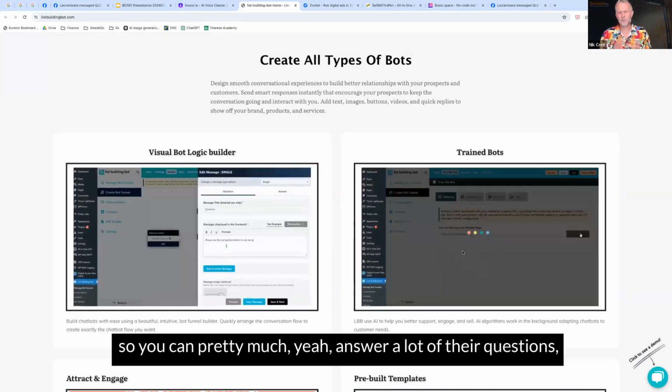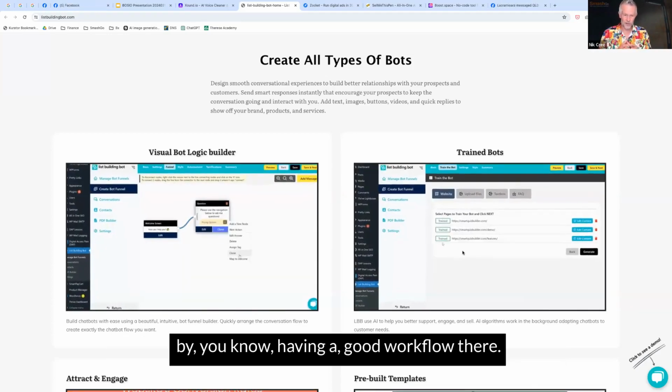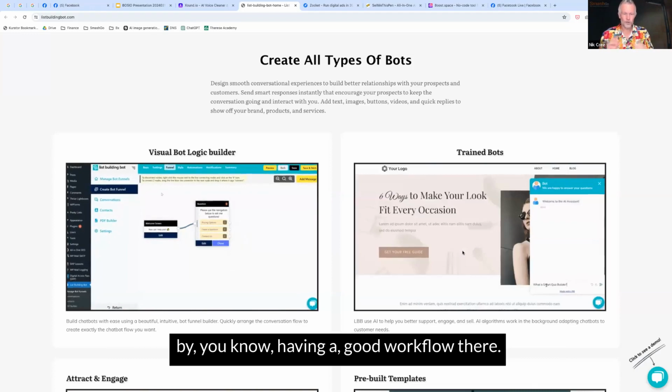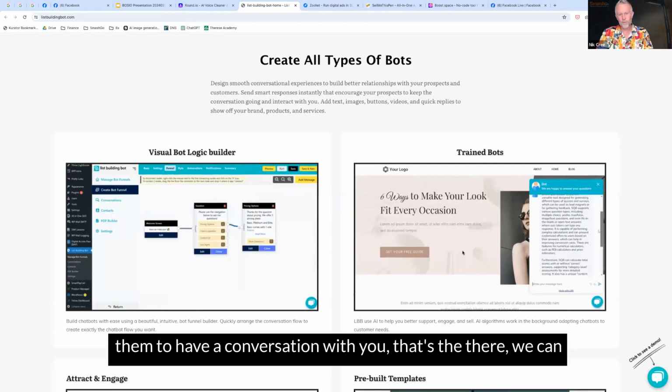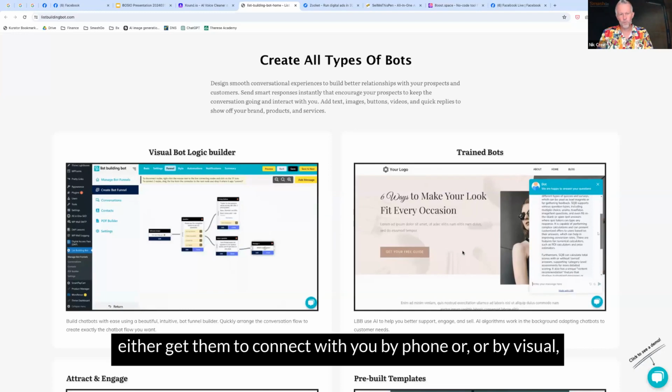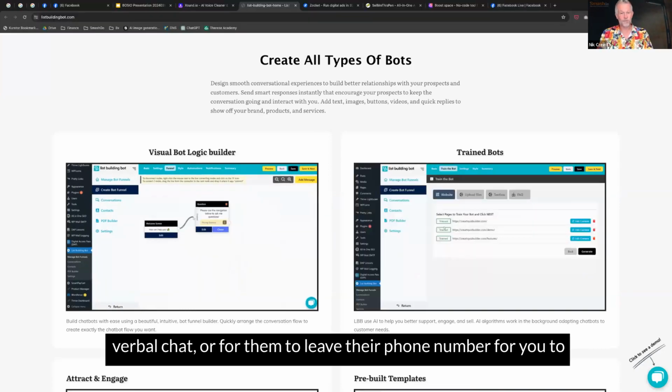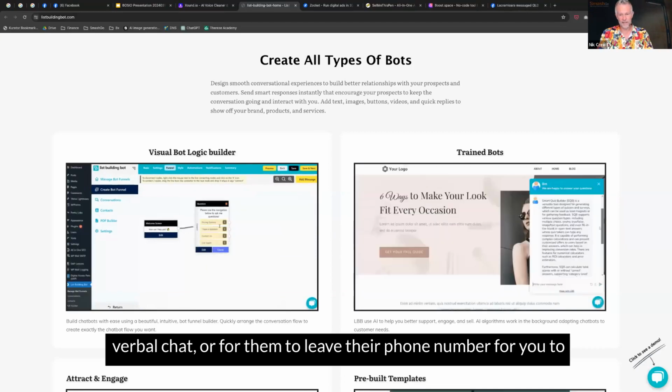So you can answer a lot of their questions by having a good workflow there, all pre-scripted into your bot. Then when it's time for them to have a conversation with you, that's the point where you can either get them to connect with you by phone or verbal chat, or have them leave their phone number for you to give them a call back.